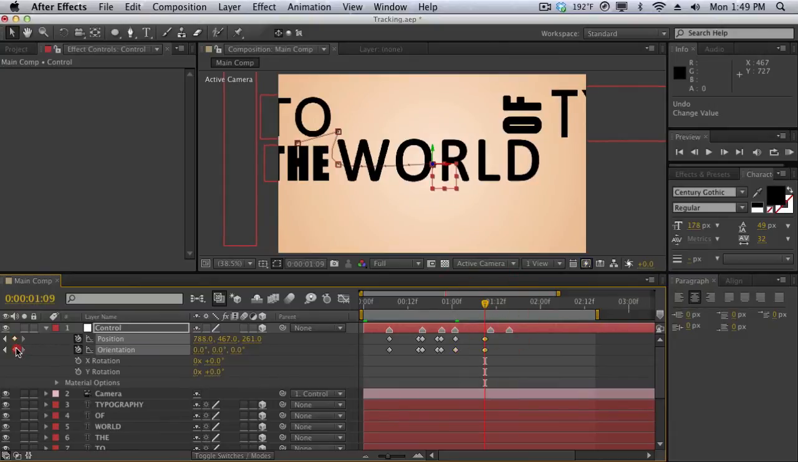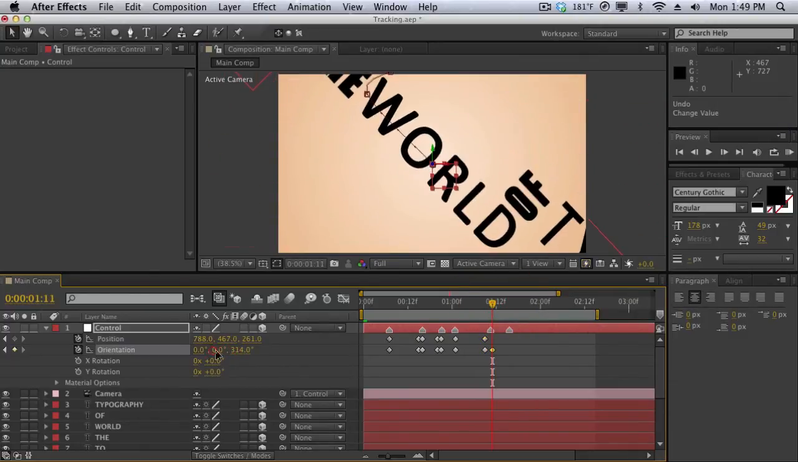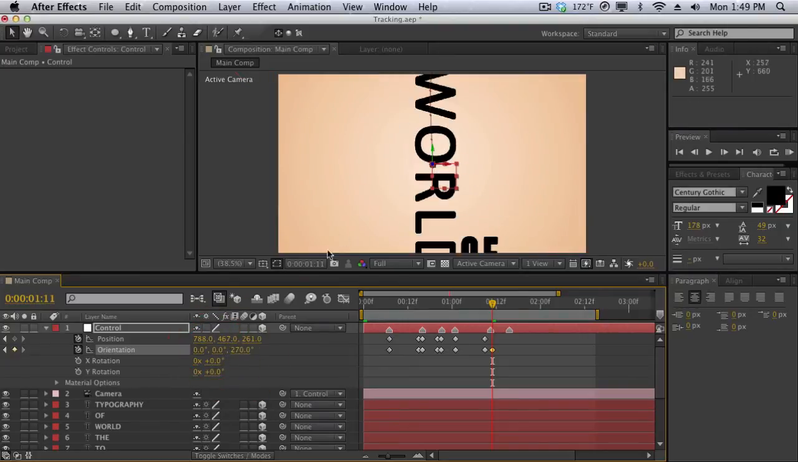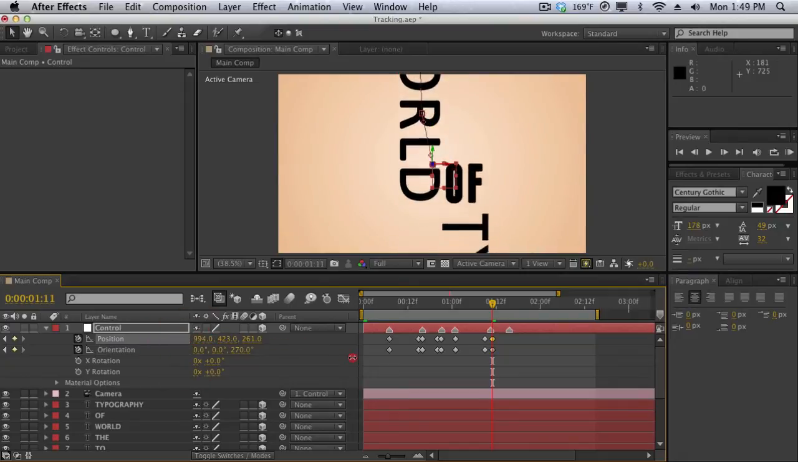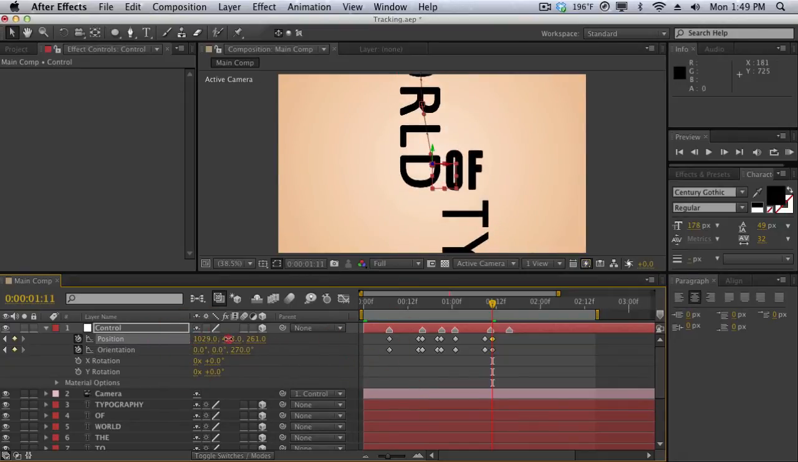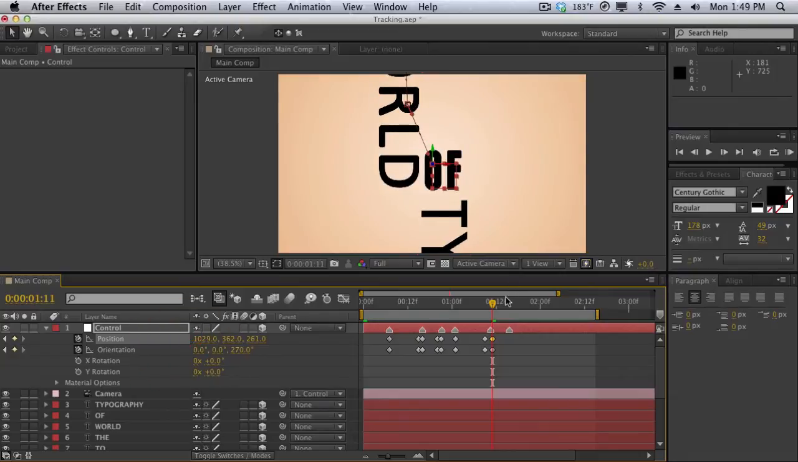So we'll make it stay still. And then once it gets to the word "of," we're going to flip it. So set the orientation over here, and we'll just set it to, I believe, 270. And then we'll move the position up to the word "world." And then finally, we'll move forward a little bit.